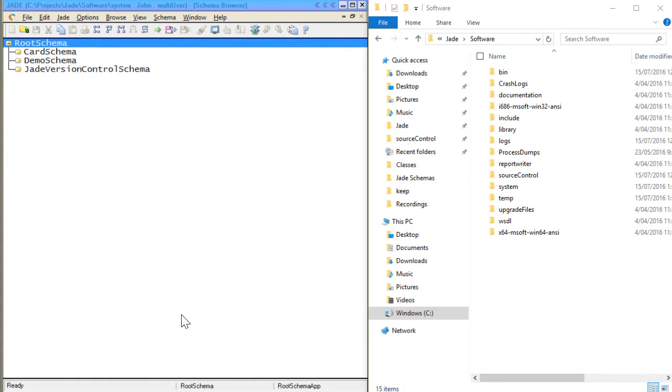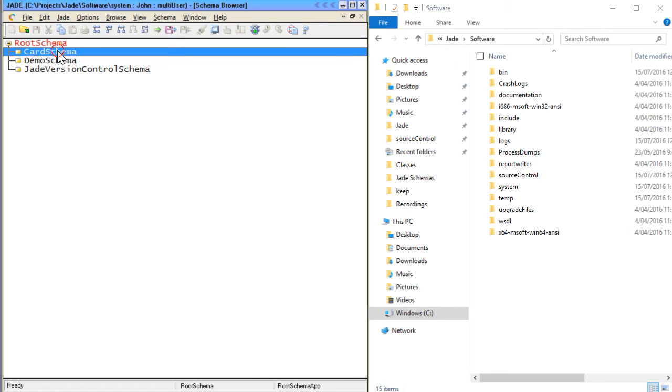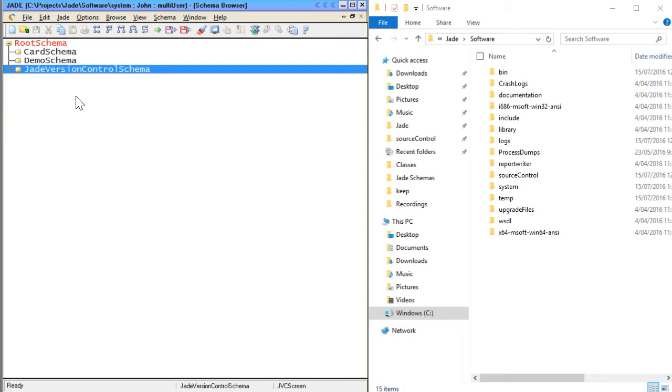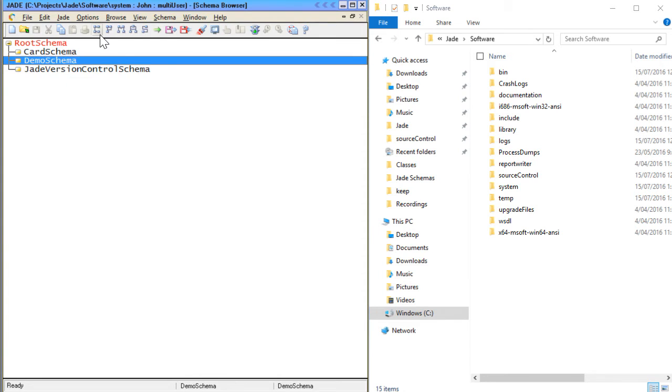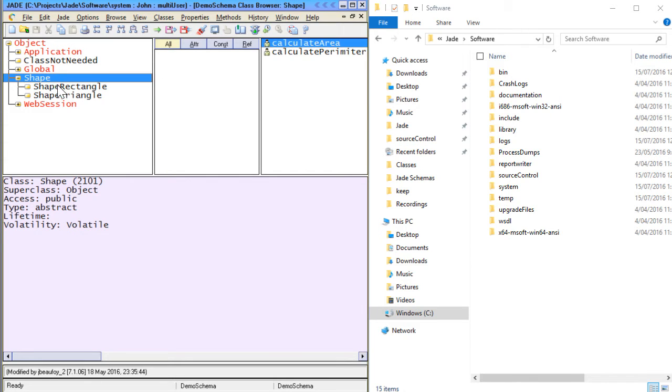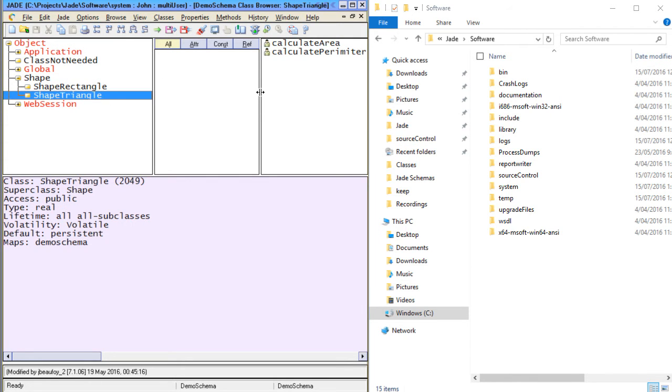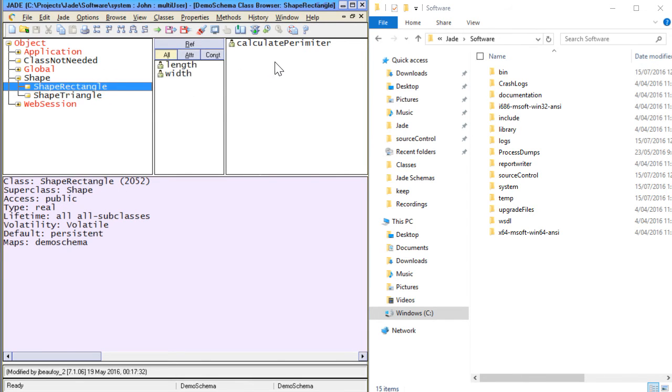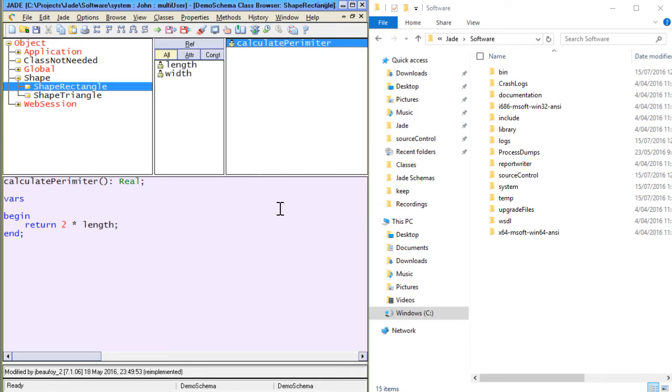Right, well, let's see this in action. On the left, you'll hopefully recognize the Jade IDE, and I've got 3 schemas in there, but the bottom one is used to manage the source control. And I've also got a demo schema there that we'll dive into, and I'll show you some of the classes on that. We're going to use these basic shape classes, make some changes to them and just see how it interacts with the Git system.